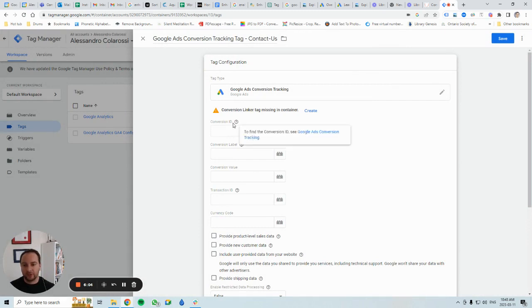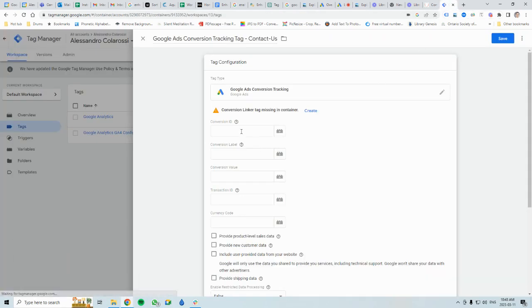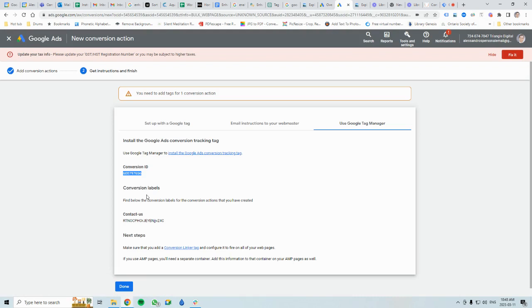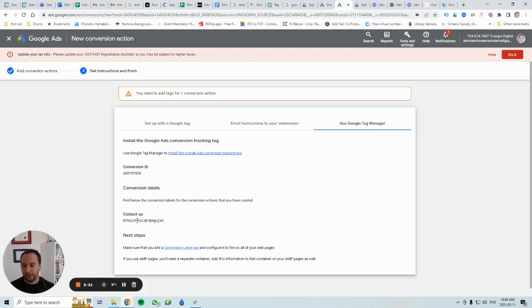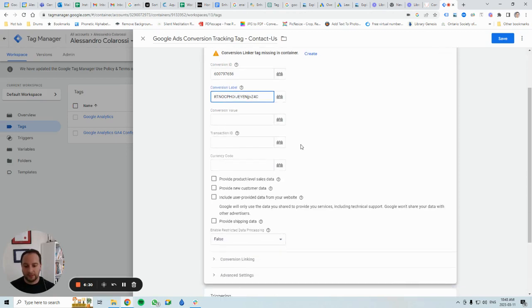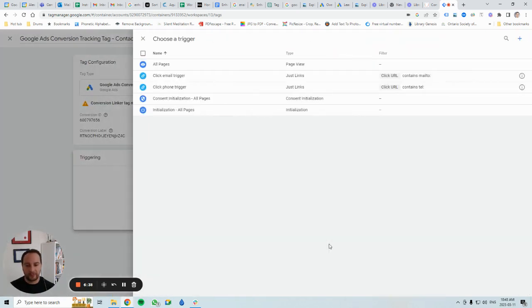And here we go. So we need the conversion ID and the conversion label. So let's go back to Google Ads and let's get it. This one, I'm going to copy it. Back to Google Tag Manager. I'm going to paste it in conversion ID. I'm going to go back to Google Ads. I'm going to find the label now. I'm going to copy it. I'm going to go back to Google Tag Manager and I'm going to paste it. Nice. Now, I'm going to scroll down and I'm going to create a trigger in Google Tag Manager.